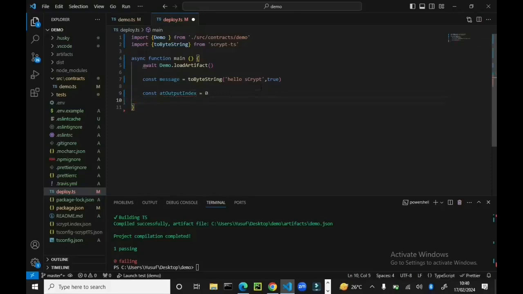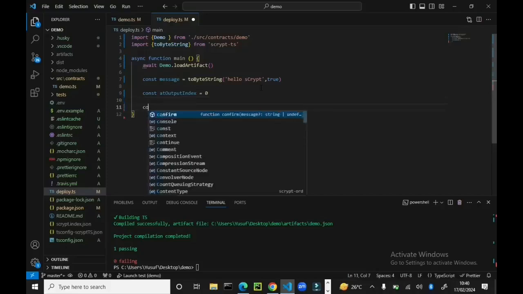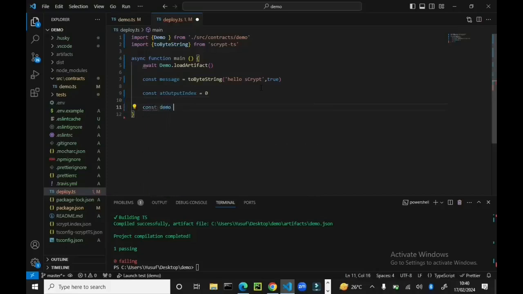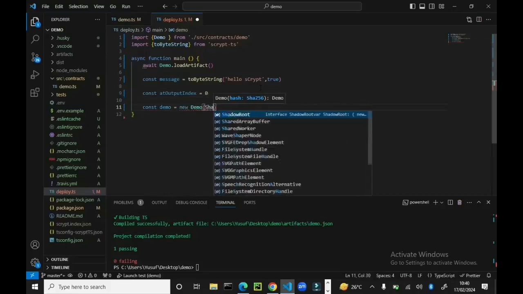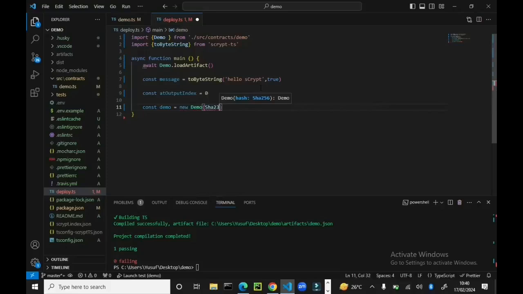And so now let's redeploy it and interact with the deployment transaction only. So let's say demo equals new demo. Let's redeploy it again, with sha256, sha256. Let's pass message here. I don't have to manually import this, so I don't know what the problem was, but you don't have to manually import it.